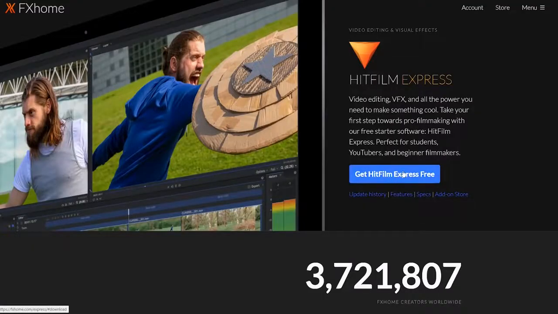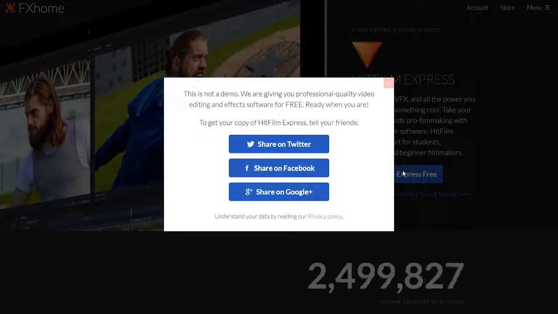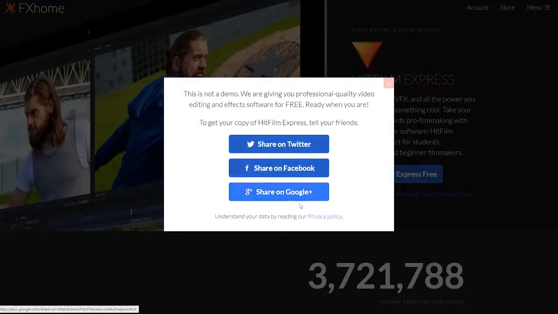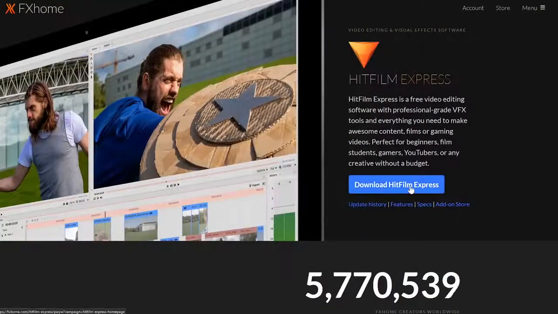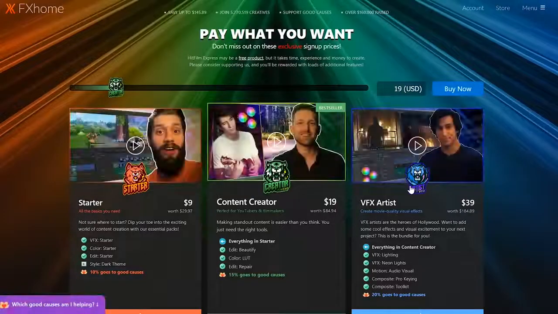While the HitFilm Express download and install process is still a convoluted mess, it's actually slightly better than it used to be, when you used to have to give the program a shout out on social media prior to downloading the installer. Now when you hit the Download HitFilm Express button, it takes you to a Pay What You Want page. With more features, the more you pay.